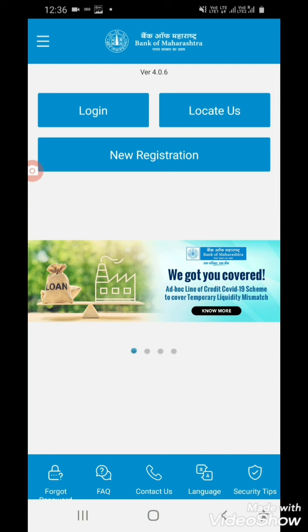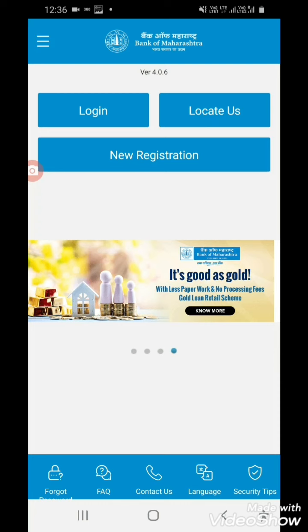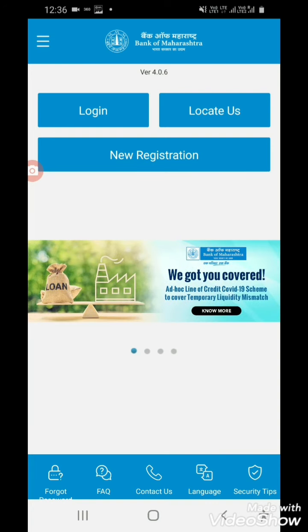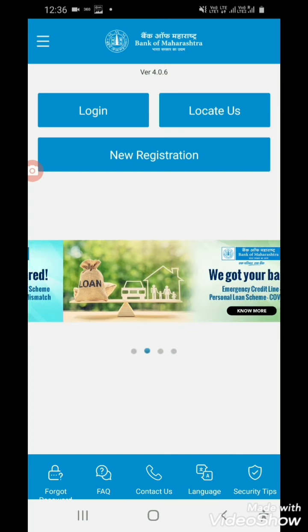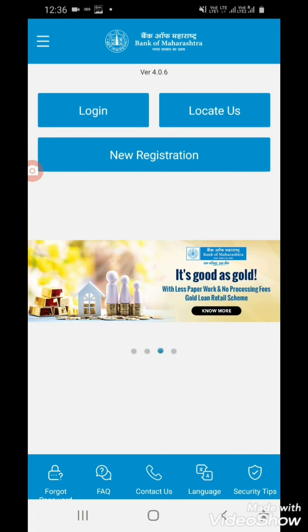Now coming to the point. What are the benefits customers are going to receive through this application? First point, they can check their balance. Means you can check your saving bank details, you can check your fixed account details, you can check your current account balance also, and you can check your loan dues also.